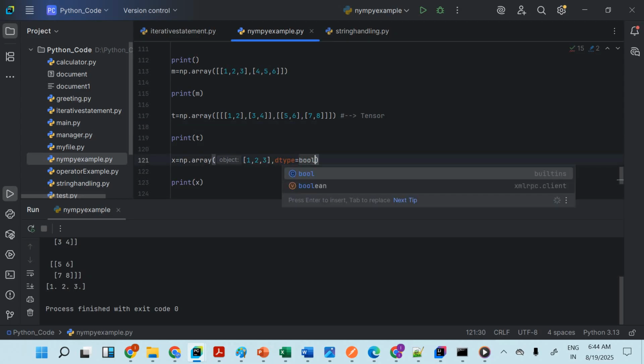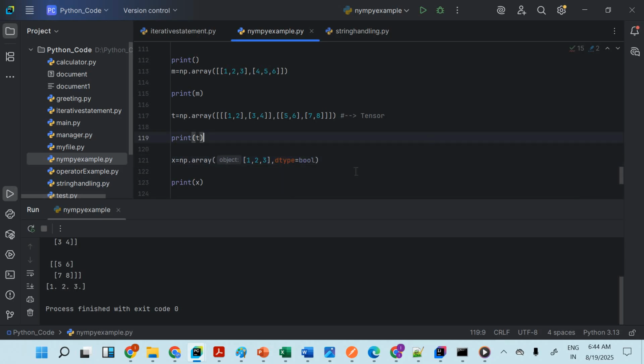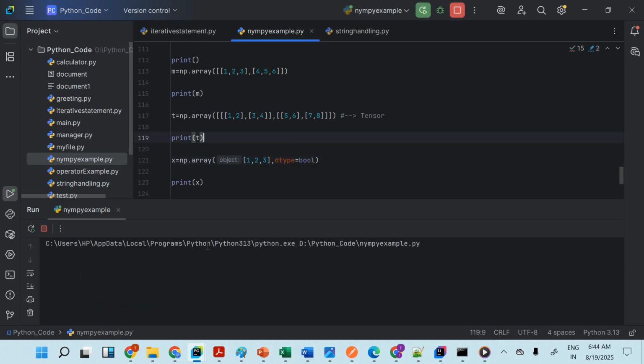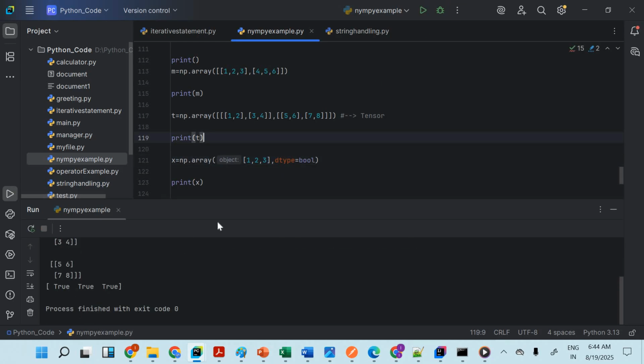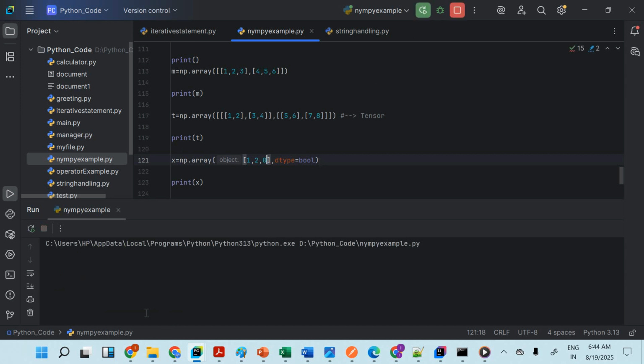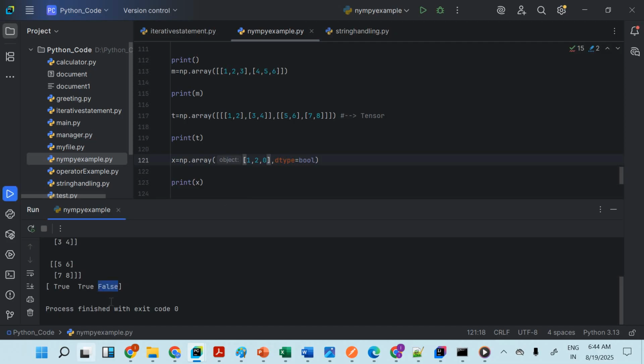So boolean, we know that could be either true or false. If you go here, you can see it is coming true, because here we have the numbers 1 2 3. So all the positive numbers other than 0, which are greater than 0, they all come under the true category only, right? If they have 0, then 0 comes under the false category. So this time you can see here it is coming as false only.